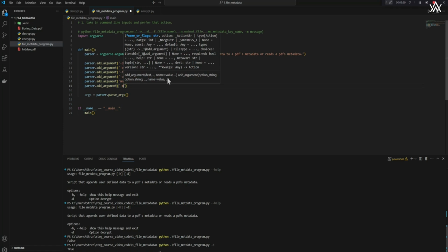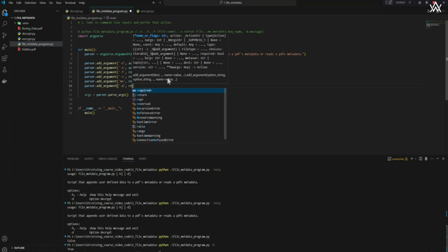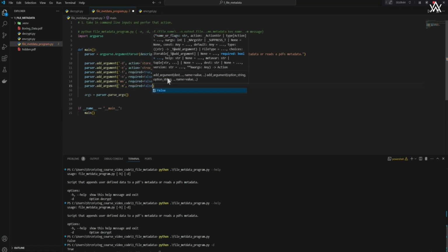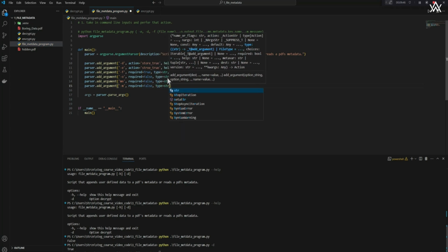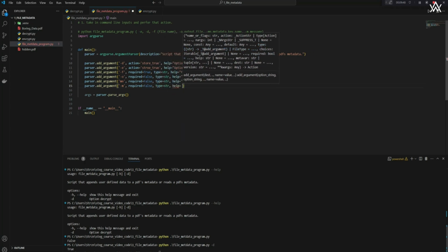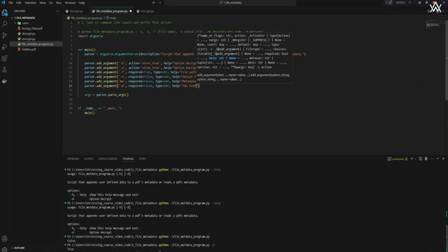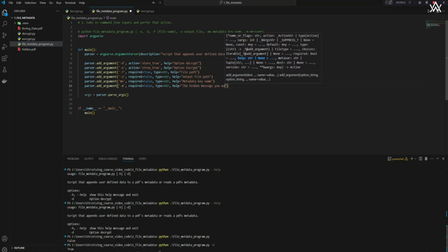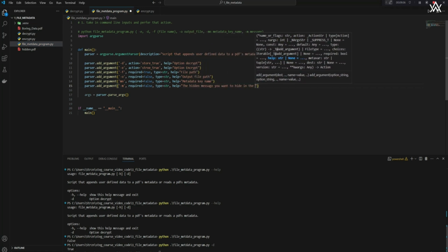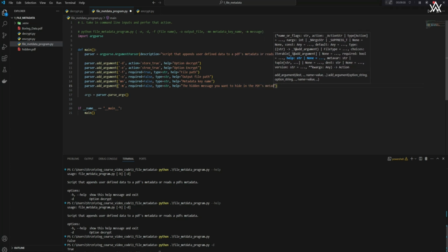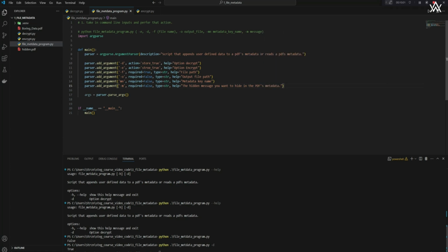-m, which is going to be our message. So required is equal to false, type is equal to string, and help is equal to the hidden message you want to hide in the PDF's metadata. There we go. Now, when we say parser.parse_args, it actually gives us this in a nice format where we can access it using dot notation, as I've shown you before.